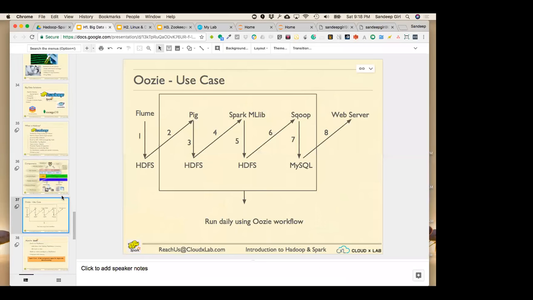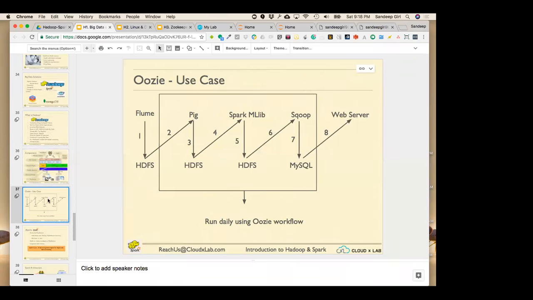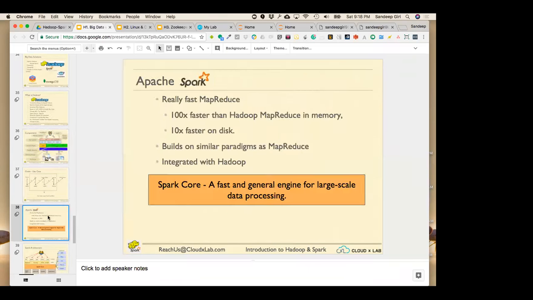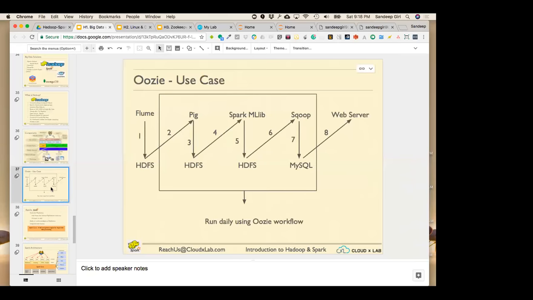Okay, a question from Noor. Is Hadoop not installed on top of Linux? It is installed on top of Linux. Okay. Now, there was a question: what is the difference between Apache Hadoop and Cloudera? Correct?